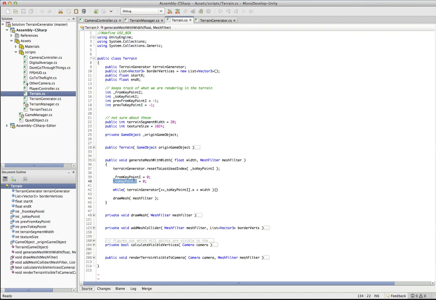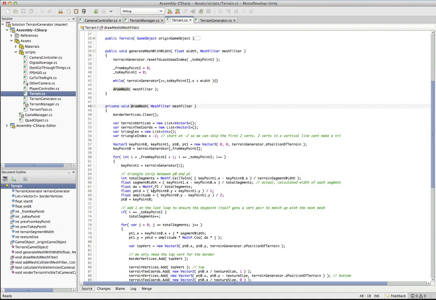Okay, so onto the terrain. So now we know how the generator works. When we generate the mesh, we reset it, and this allows us to use 0 indexes, and we loop through and generate just enough key points to fit the width. Once we've generated our key points, we can draw the mesh. And draw a mesh over here.